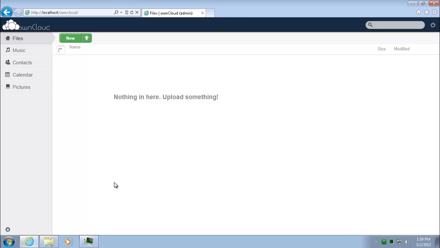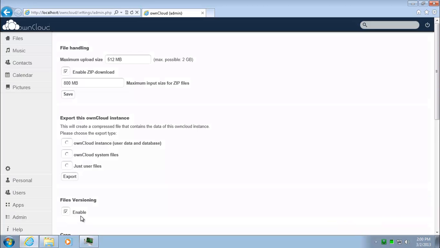Okay, so the first usage, and we're in, and this is the ownCloud web interface. Obviously there's nothing in here. If you click on the little gear down here, this is the settings, so you can go to admin. It's a little bit slow. I'm running an old computer, so I am finding it a little bit slow in responding.